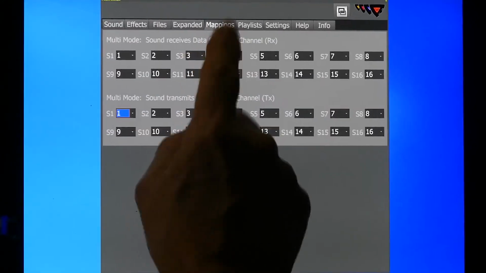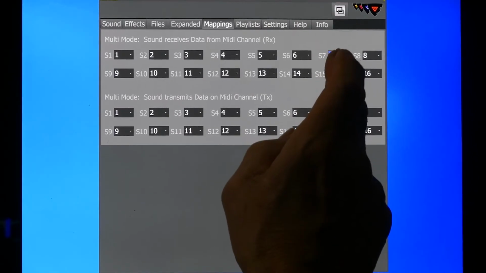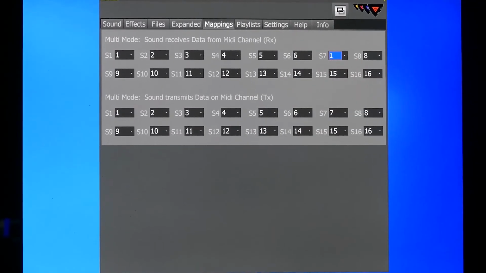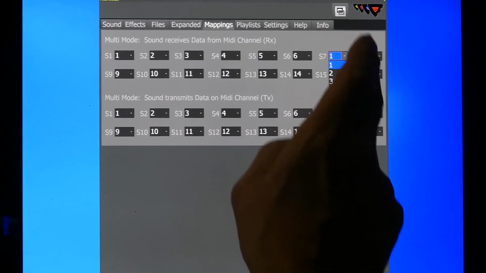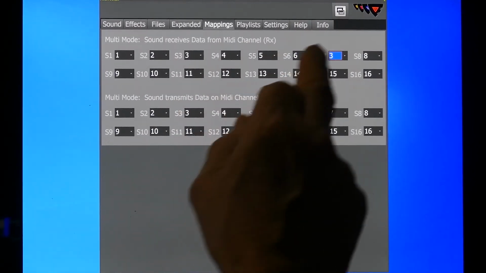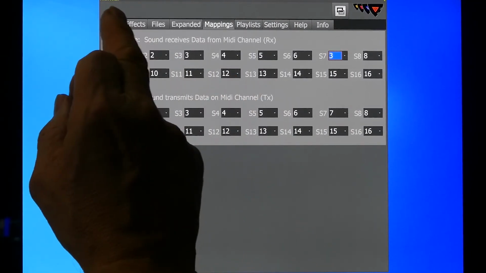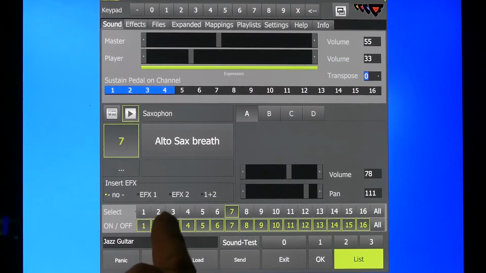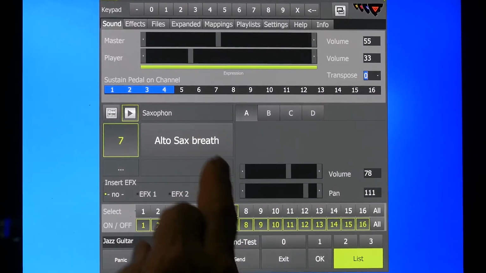You go to your mappings. You go to 7, right here, and you put that on 1. I'm sorry, you put it on 3. My mistake. You put it on 3 because we wanted the trumpet and the sax on the same string to be layered. Let me double check that. On 3 we have the trumpet. On 7 we have the sax.